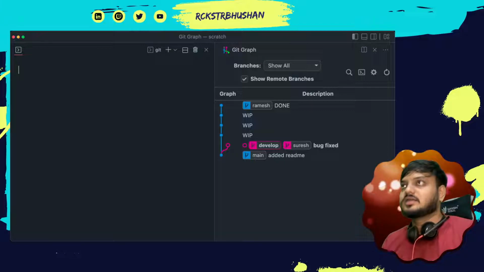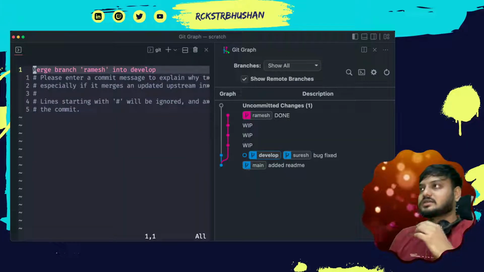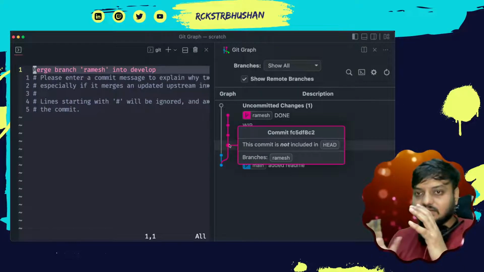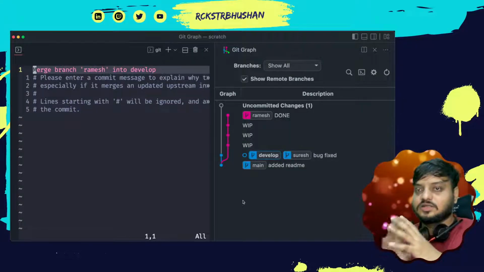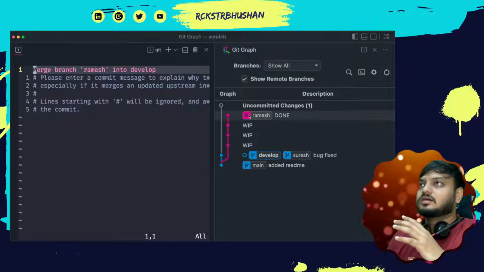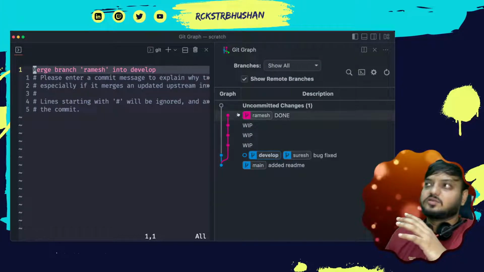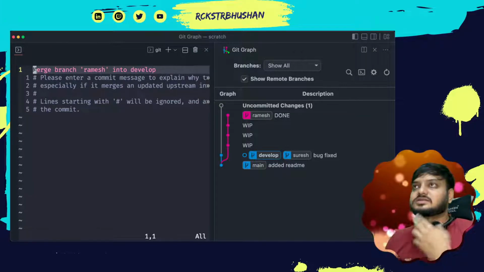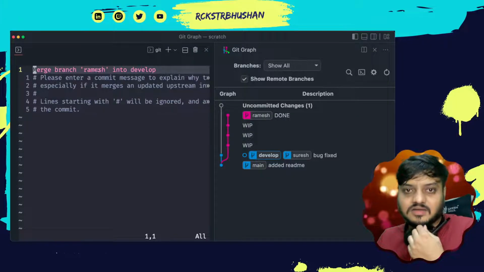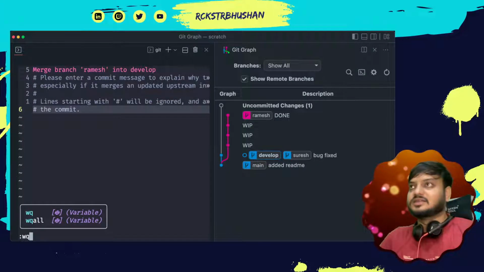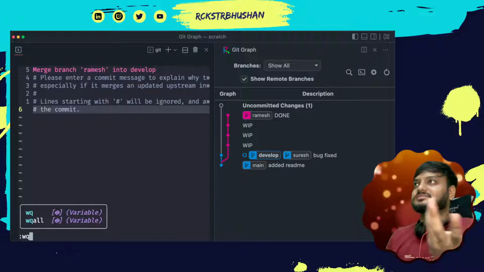So if I press enter now, you can see here, because this commit was not there, git is trying to create a new commit with all these changes, and then those changes will be merged. So this is the simple message: merge branch Ramesh into develop. Let's save it and quit. Basically this is ending inside this VS Code terminal.